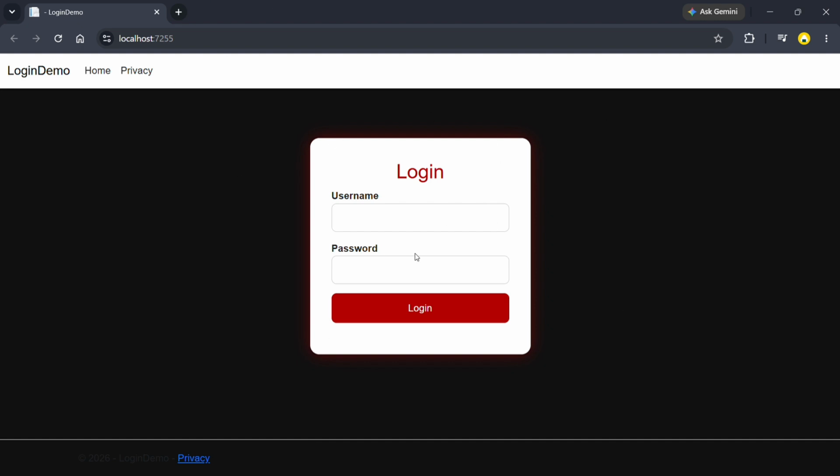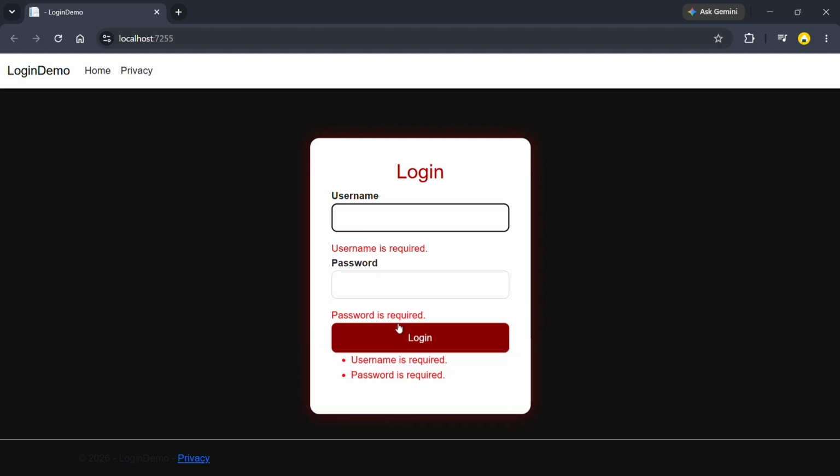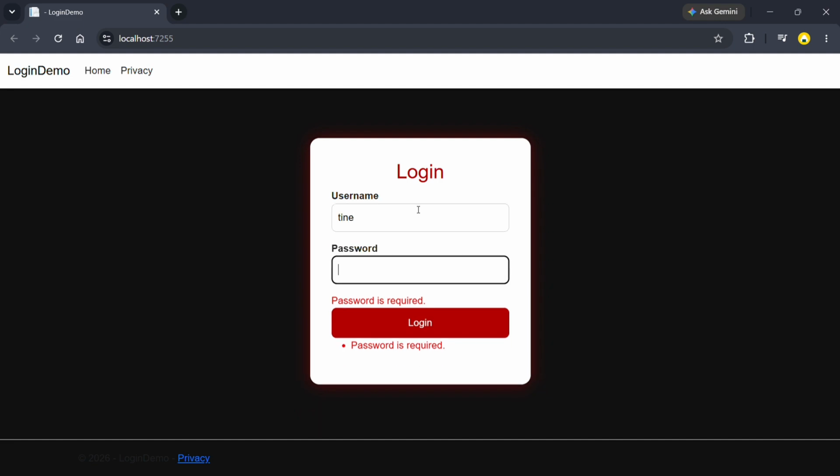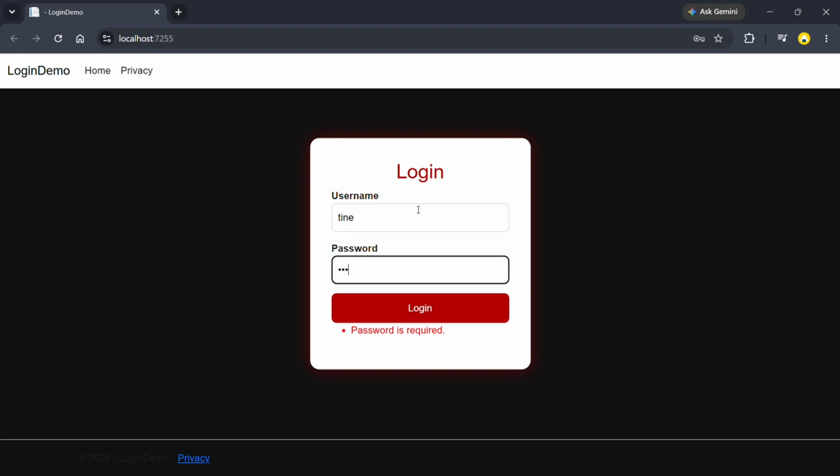So let's run the application. First, I will leave both fields empty and click the login button. As you can see, the validation messages appear because both fields are required. Next, we will try incorrect credentials. The application displays invalid username or password.